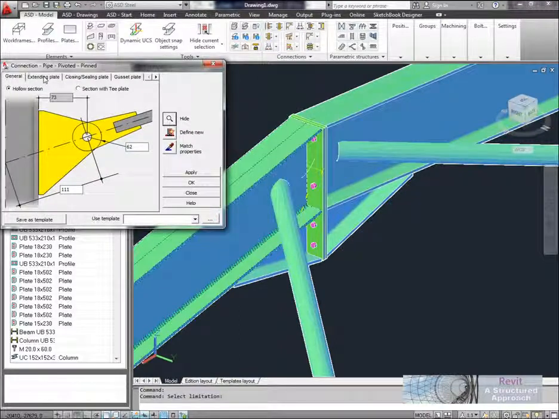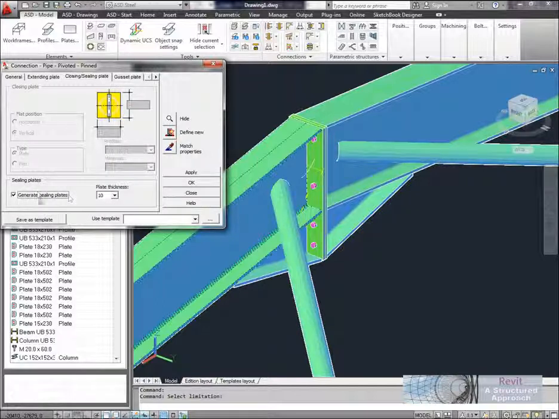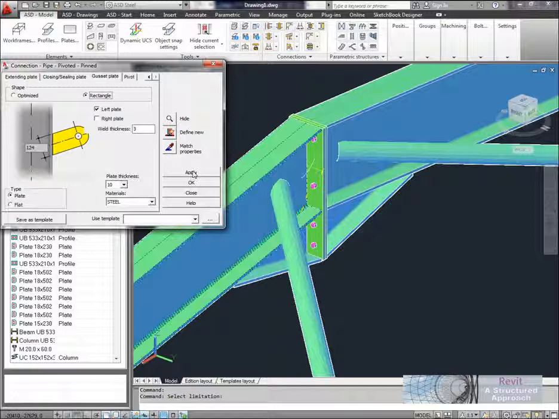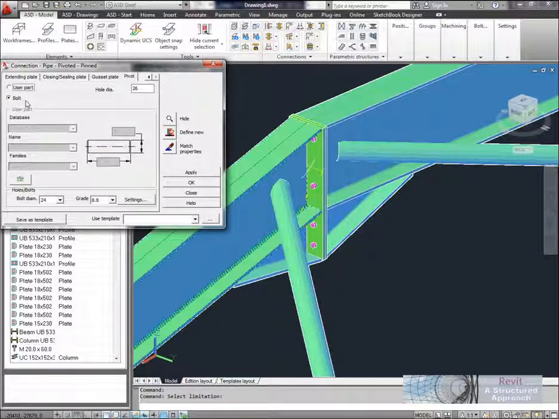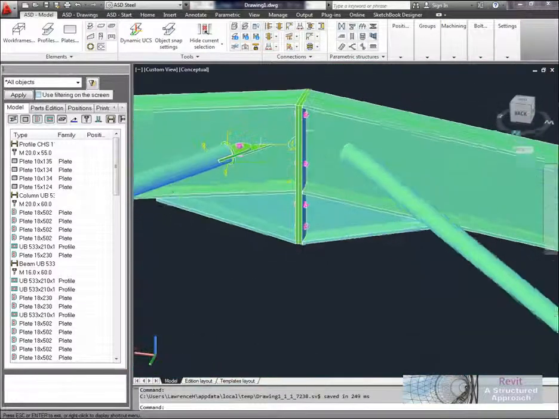Now of course we can come through and configure this just how we want to. So we'll go and generate a sealing plate here. That's going to basically plate up the end of the CHS section. Any gussets that we want to put in we can do. Here I'm just going to use a rectangular plate, but if I used optimize it would actually fit the area or fill the area there. And on the pivot side again we could say what we're going to use here. I'm just going to use a standard bolt, and here it's set for an M24. Let's go and choose an M20 there. And again we'll go ahead and apply that. Okay, you can now see that it's created that connection.